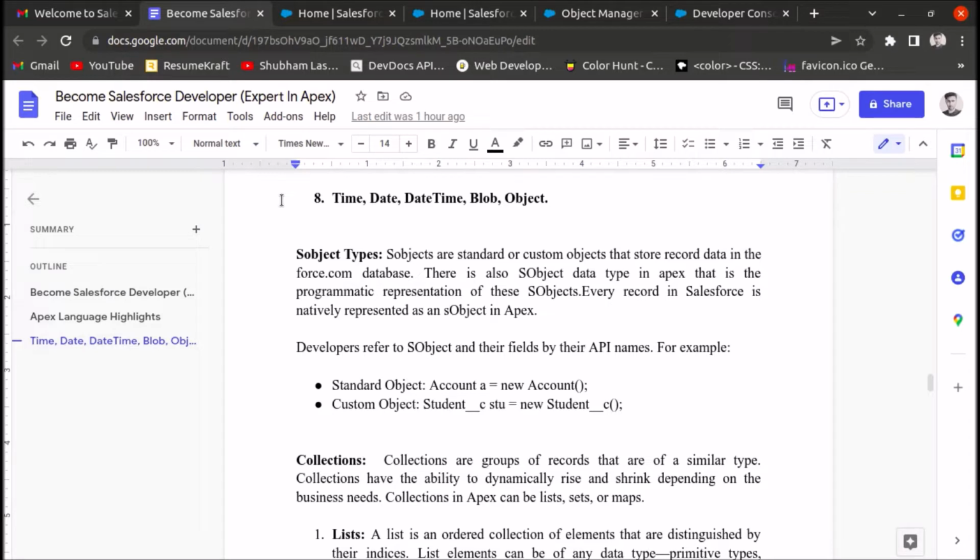Welcome back. We have already discussed what are SObjects. Now let's learn how to declare a standard object or custom object using Apex programming language. In order to declare an SObject, we have to know the API names of SObjects and the fields inside the SObjects. So how to get the API names of those SObjects and the fields?